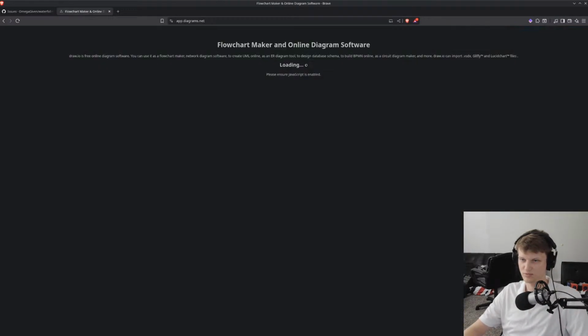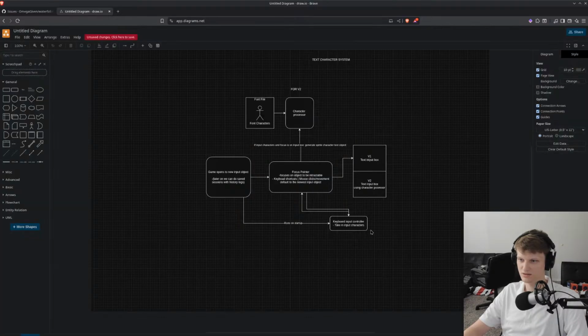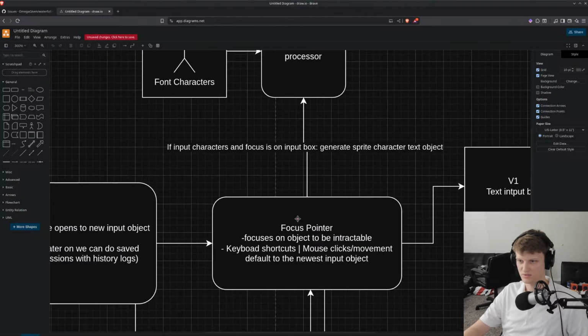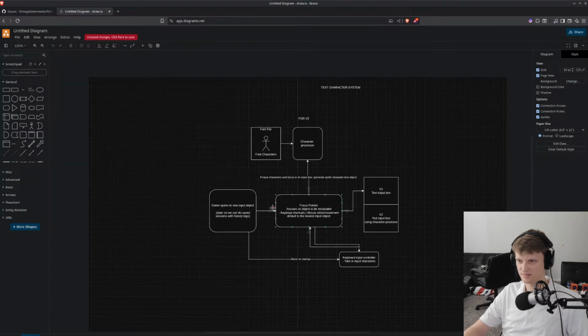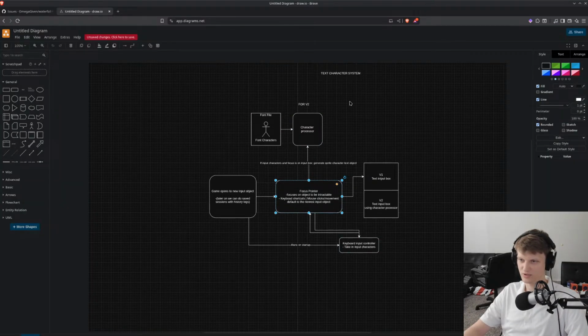Let me pull up draw.io. Yeah, this is kind of what we drew up last night when we were live streaming. We built this focus pointer, a very rough sketch of it. We'll have to build this later on, but we've got keys coming in, focus and pointer.